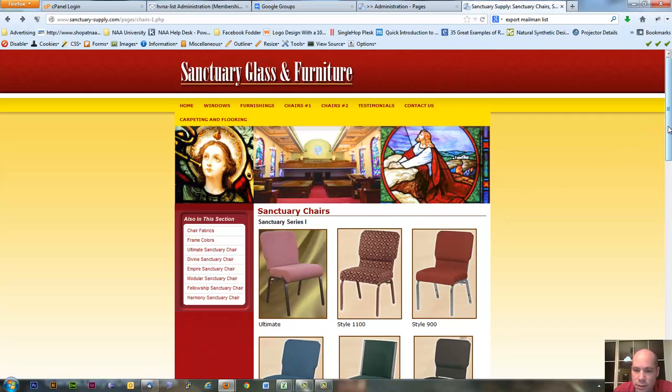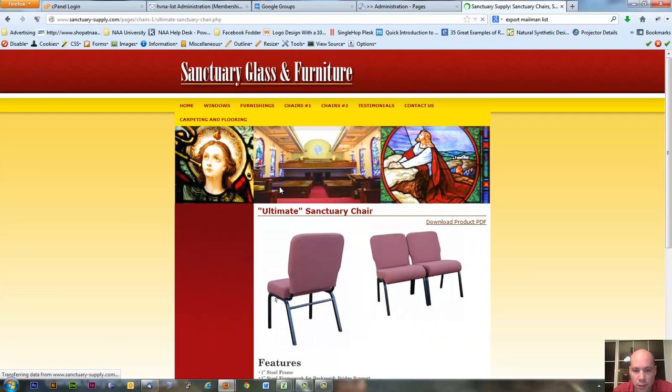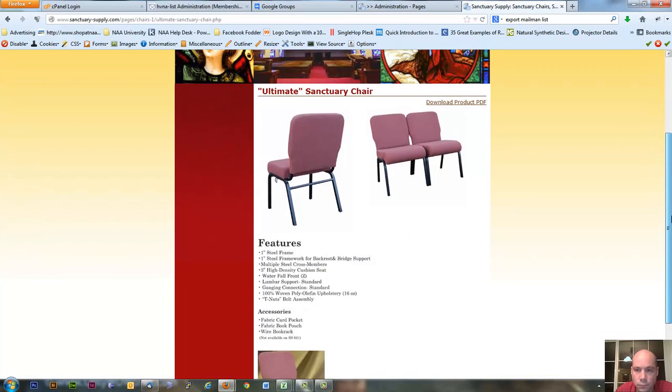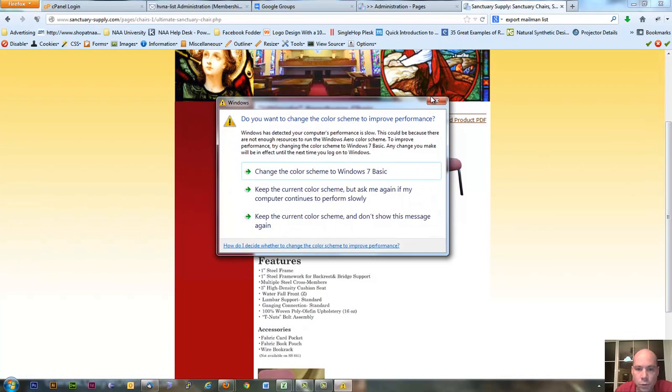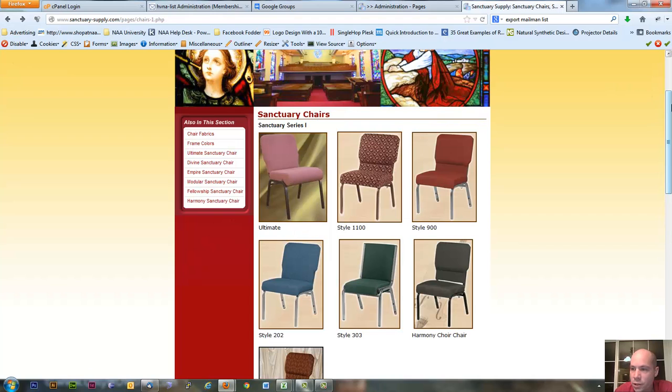The page has a series of images on it, and those images are linked to the sub pages. So here's a picture of the ultimate chair, and when clicked, it takes me to a sub page for the ultimate sanctuary chair, which has more information.